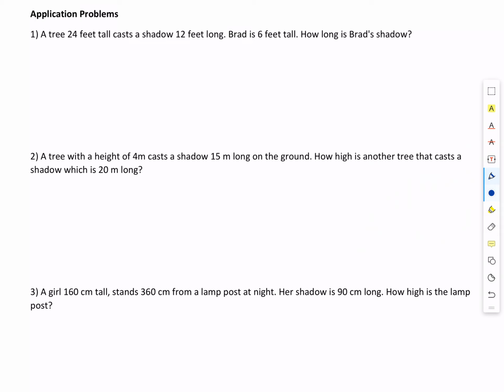Okay, so number 1, a tree 25 feet tall casts a shadow of 12 feet long. Brad is 6 feet tall. How long is his shadow? Okay, let's kind of depict what's going on. Let me go green because we know trees are kind of greenish. So let's draw my lovely tree.